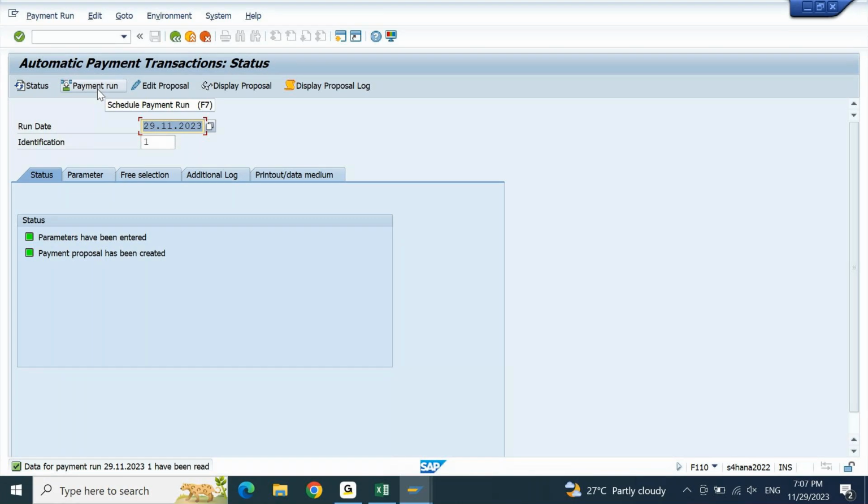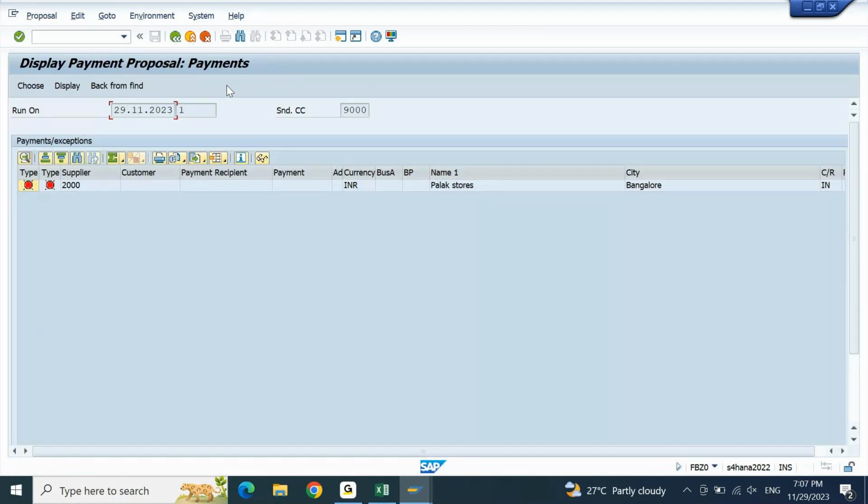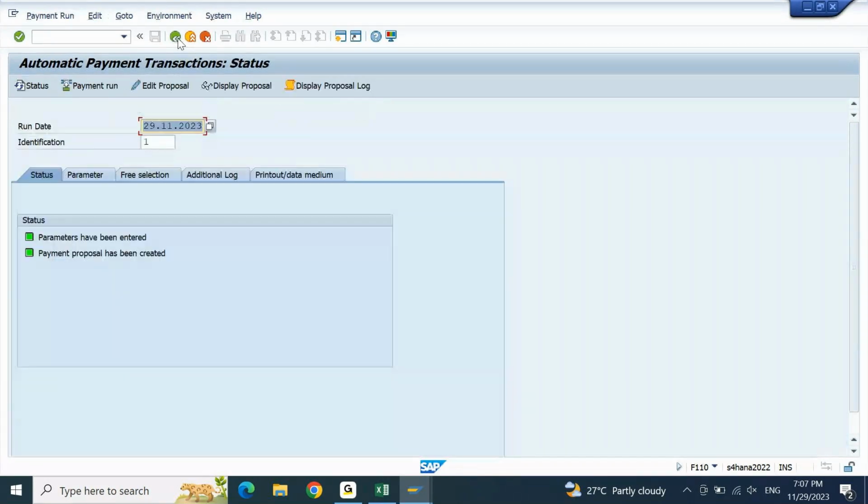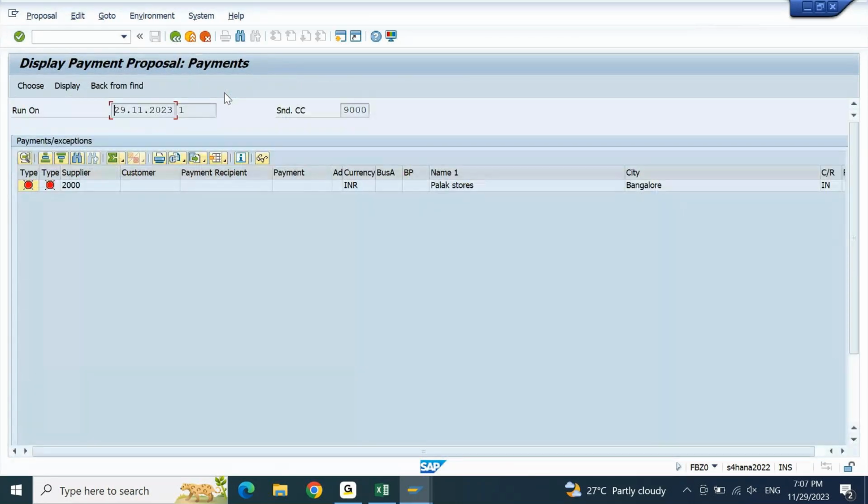Proposal has been created. Let me try to display the proposal. If I display the proposal, still it is red. I updated in the master record, but when I update the proposal once again, it is still red. It is not becoming green. So what I'll do, I will go back because my expectation is it is to become green. The expectation is to show this as green, which is still not achieved.